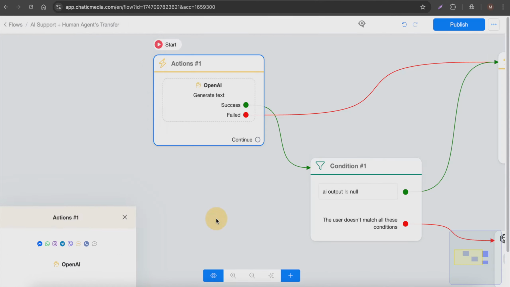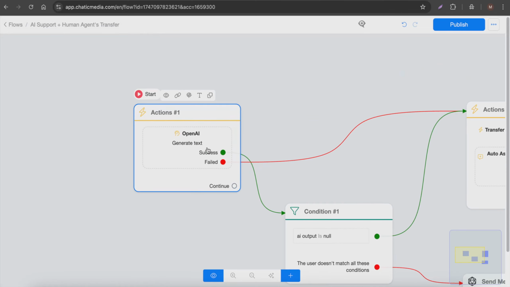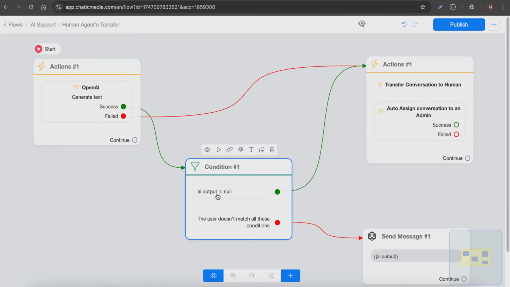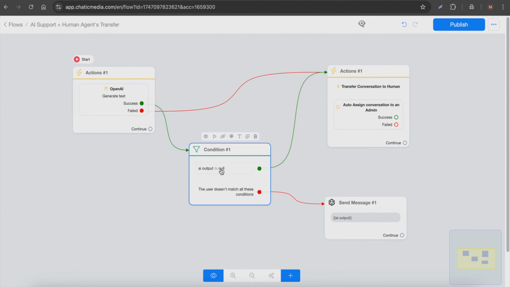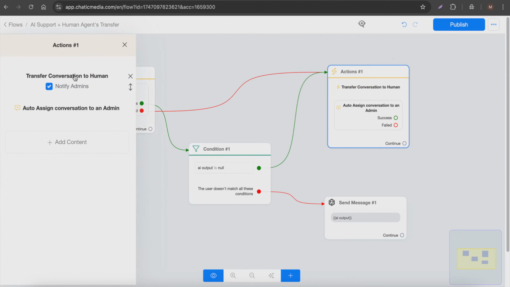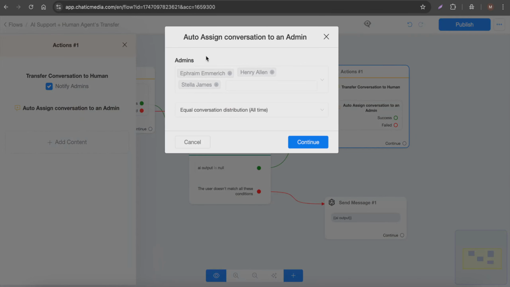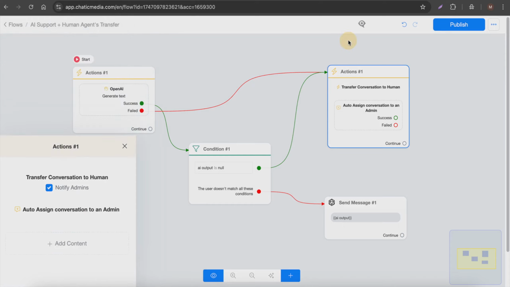Once the OpenAI response is successful, we check whether the AI output is null or not. If it is not null, then we send that particular response to the user. If it is null, then we need to assign or transfer the conversation to the human. You can also choose to add an action to assign the conversation to an admin. So what happens is that the conversation will be assigned to one of these agents right here. All right, so that's how it works.